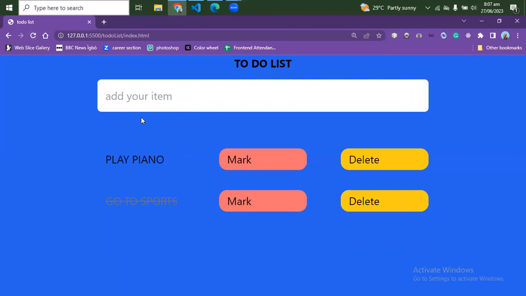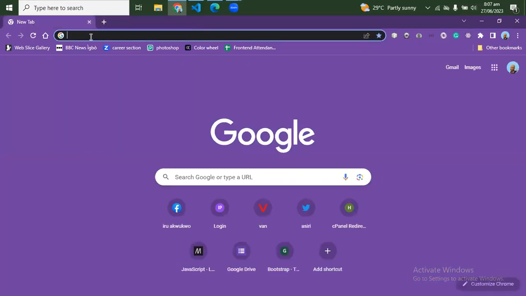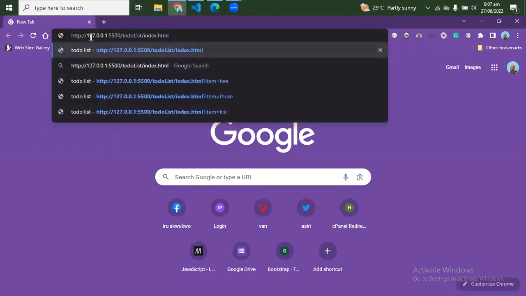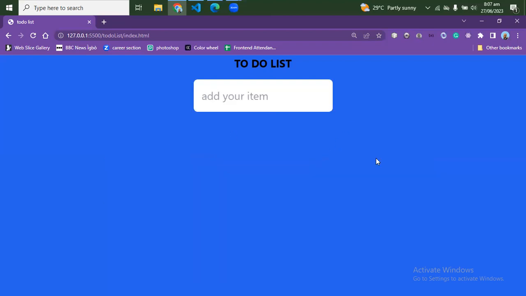If I close this and maybe I try to open it up again, I will always see those things being stored because they're still stored within the local storage. And if I delete all, they have been deleted, so there's nothing again on my local storage. So we see how we create this using Tailwind CSS and HTML, CSS, and JavaScript.